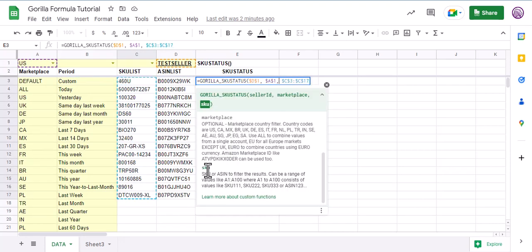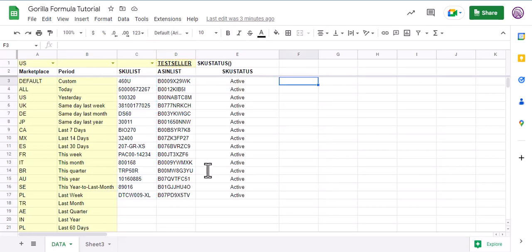For people in Europe, they will need to use semicolon instead of commas depending on their syntax setting, and it is always recommended to use ranges like this wherever possible. So this is what I get. The function itself is quite simple.